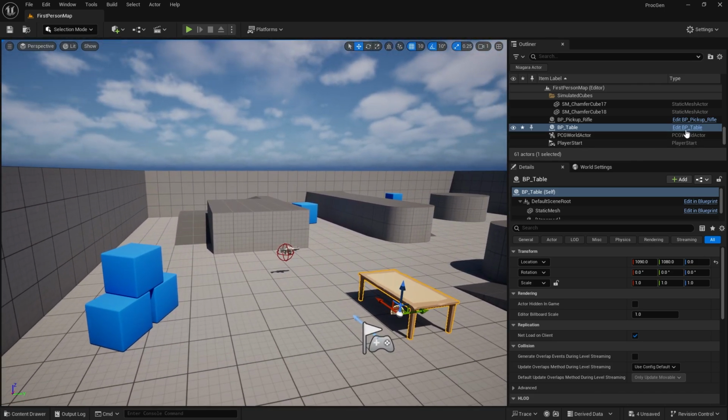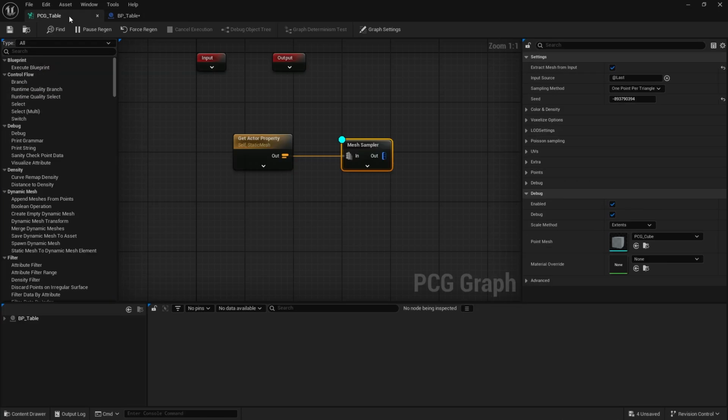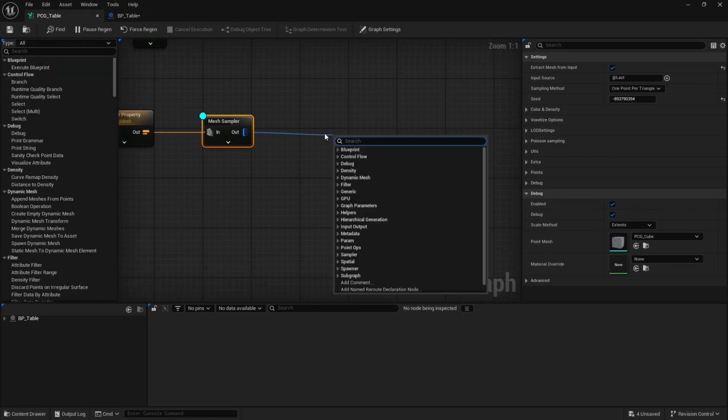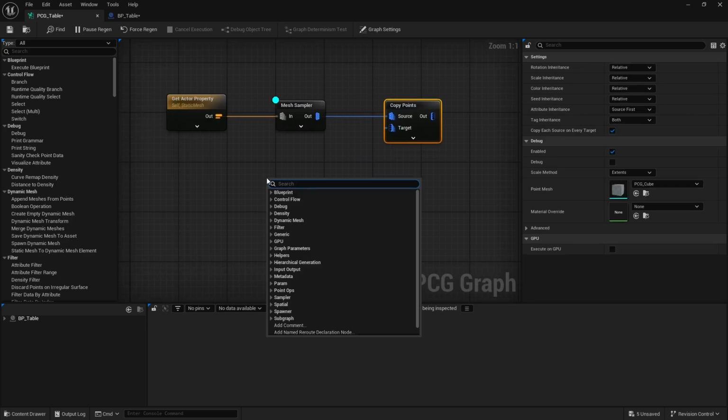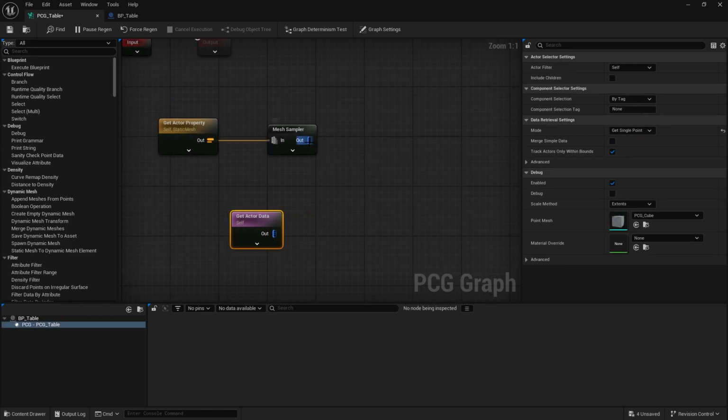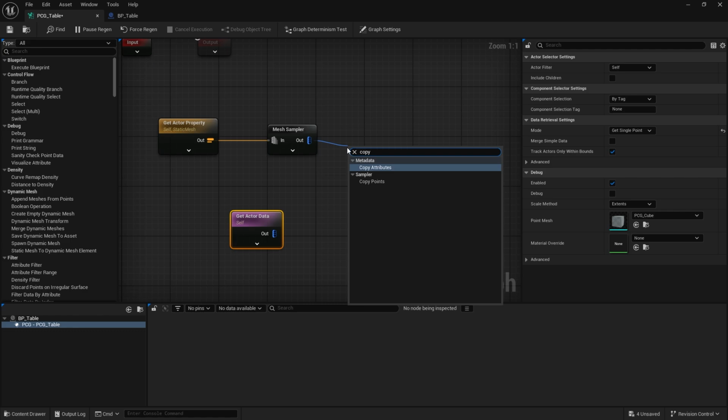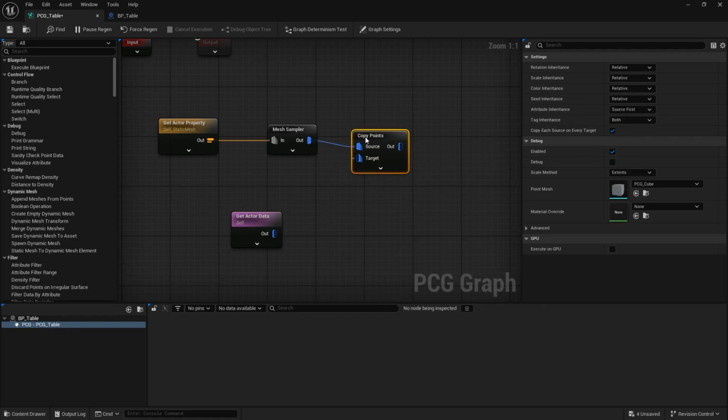And the way you do that is with the copy points tool. So let's go back to our PCG. I'm going to go copy points. And the target for this is going to be the actor's location itself. So let's do the actor data, and then I want to copy the points across to my target actor there.